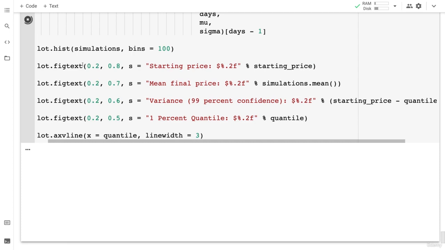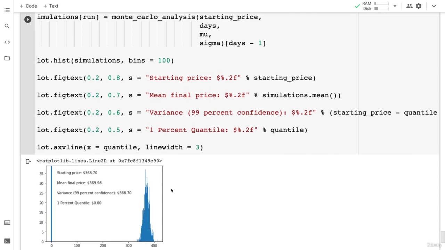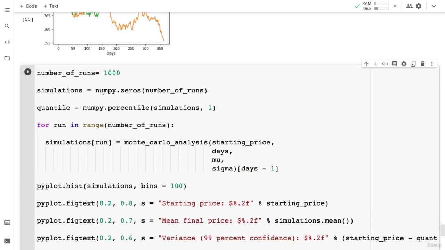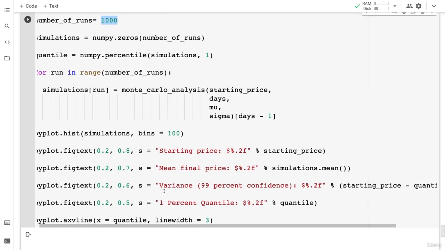You can also increase the number of runs that you're doing. Currently we're using 1,000 runs for our Monte Carlo analysis here. And this means that we're going to be having 1,000 different simulations. But you can increase that to 10,000 or higher to get a bigger simulation.